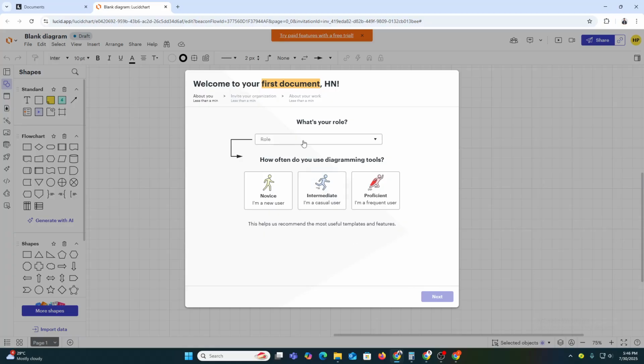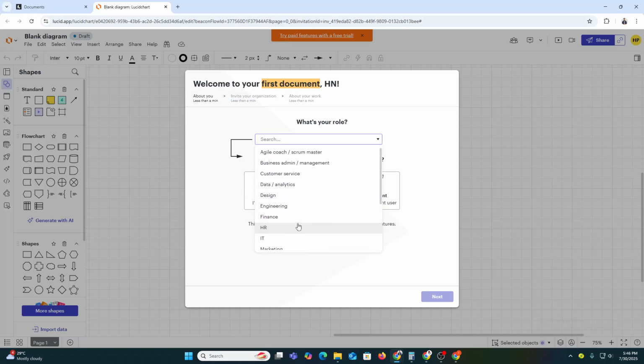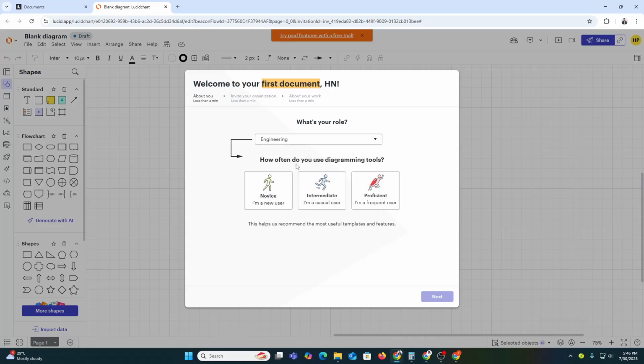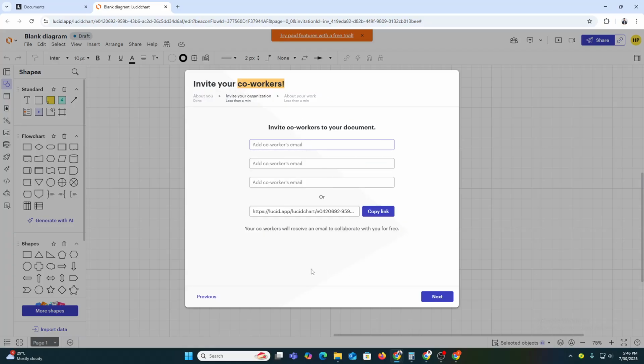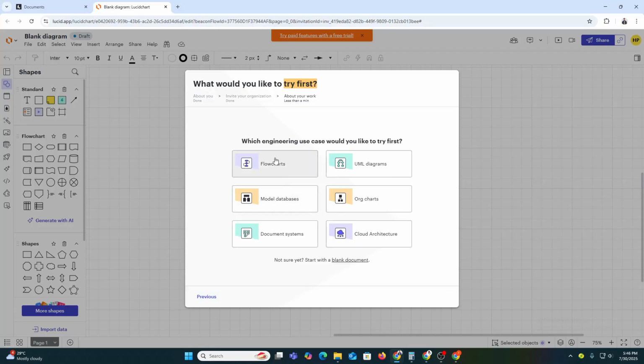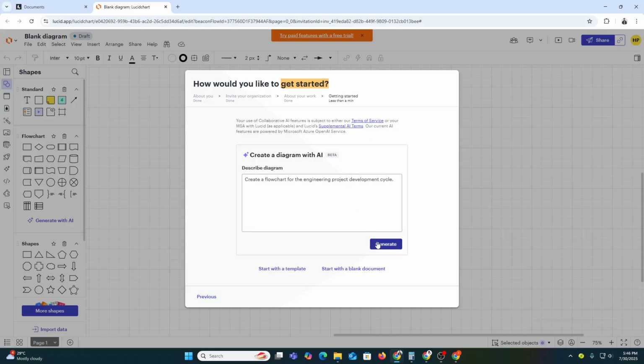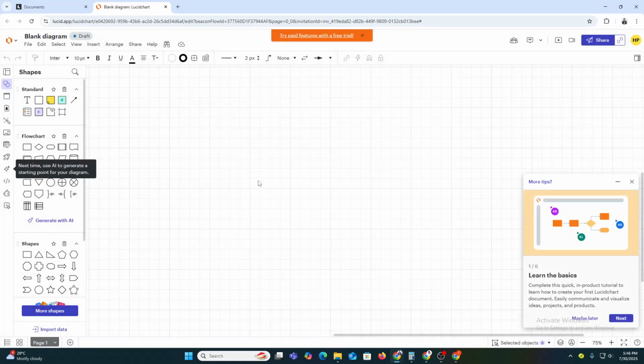So here you just need to select your role. My role will be agile or scrum, whatever you choose from that place. Let's say I'm going to select invoice. How often do you use diagram tools? Then you can add your people in here. Just click next, and then you can choose something like database or flowchart, whatever I'm going to select, and then you can use that, or you can start with a template or start with a blank document. I'll click over here, and now you can see everything.